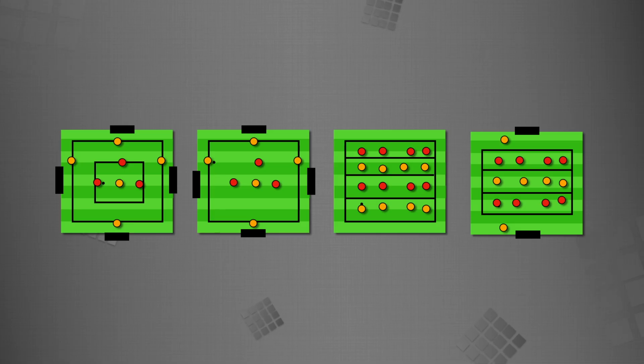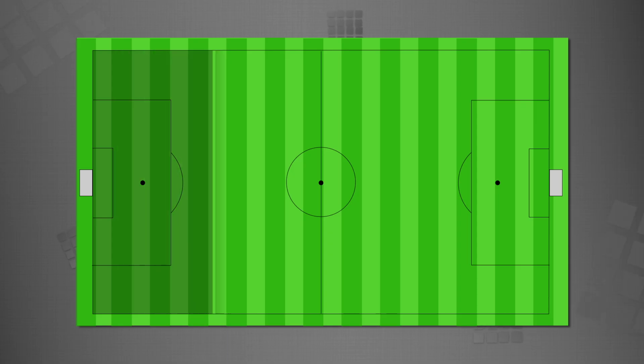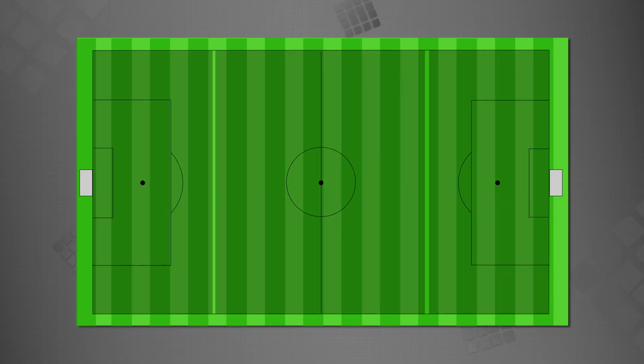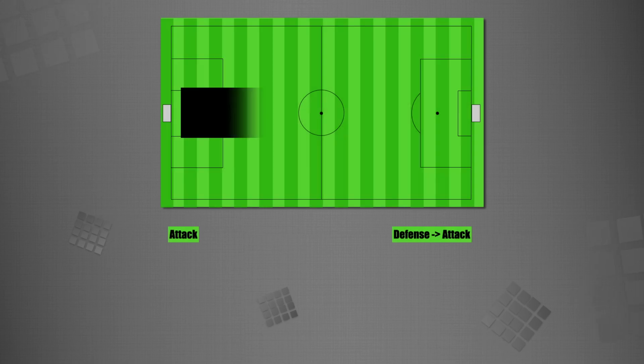Rondos with transitions and zones are an excellent way to connect penetration with real game moments. At later stages, we can train penetration within specific zones of the pitch: the build-up zone, the middle or creation zone, and the final third. We can also link penetration to different phases of the game: organized attack, defense to attack transition, and even recovery moments. The principle remains the same: create conditions that encourage players to play forward with purpose.